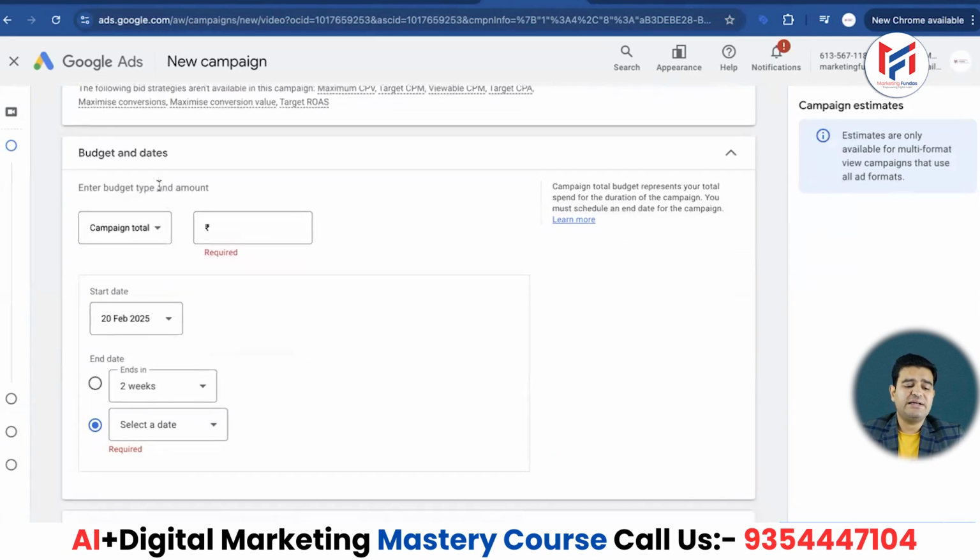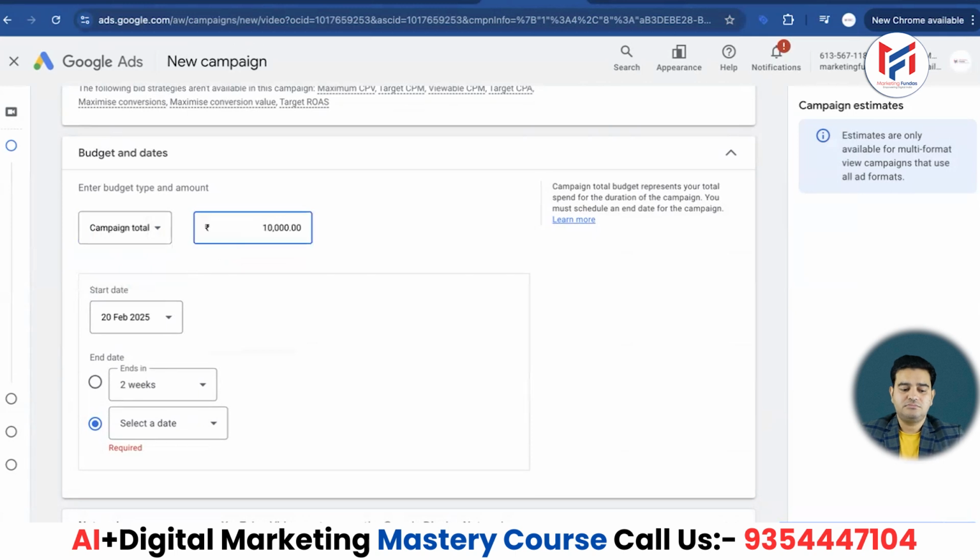Next is budget and dates. We can set the budget in two ways. One is using daily budget and the other way is campaign total budget. Let me explain campaign budget. Suppose I put 10,000 here. Then this 10,000 isn't for one day, it's the total budget. So if I put the date from 20 February to 28 February, then that 10,000 gets spent over 8 days. The campaign runs and brings results for that time.